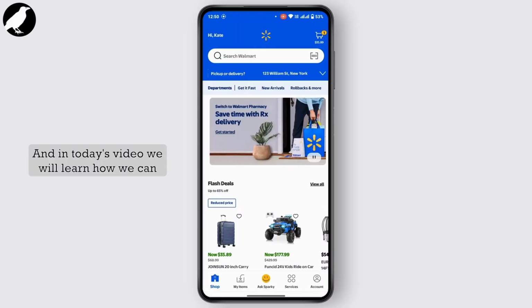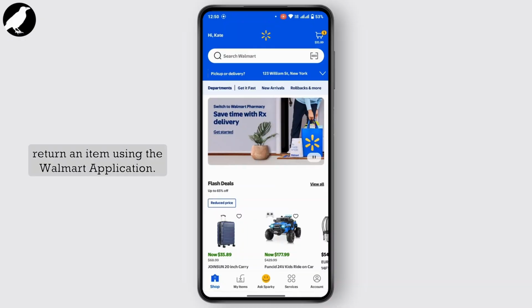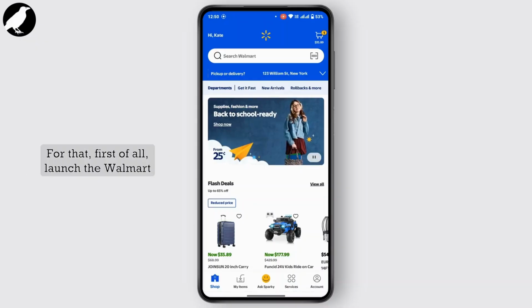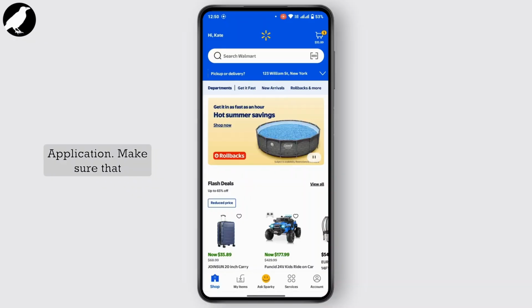And in today's video we will learn how we can return an item using the Walmart application. So without further delay, let's get started with this video. For that, first of all, launch the Walmart application. Make sure that you're signed in to your account.